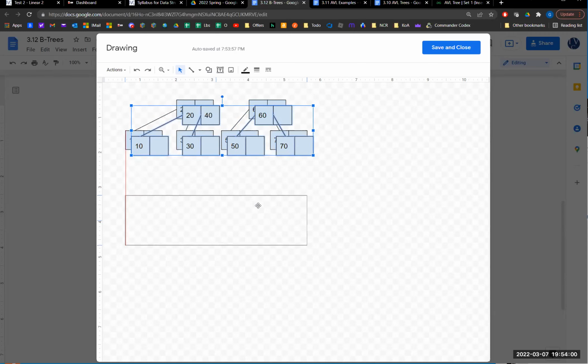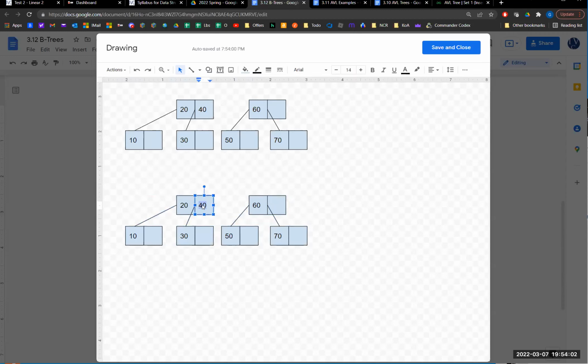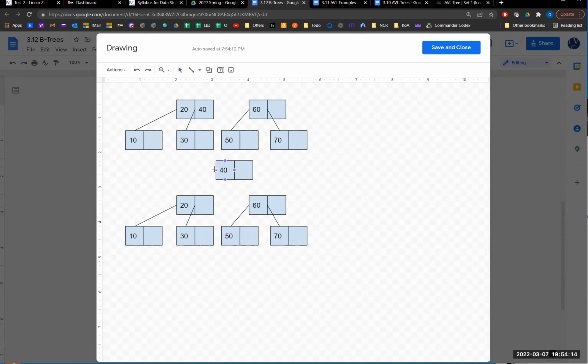All right, so now we can have 40 move up. And since it was a root that we're splitting, a new root will form with the value that moved its way up. And it will point to the former root and the newly created node that was created at the previous level.